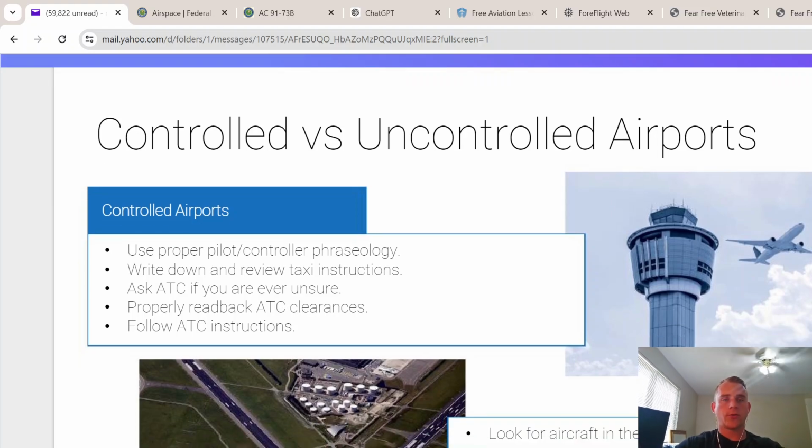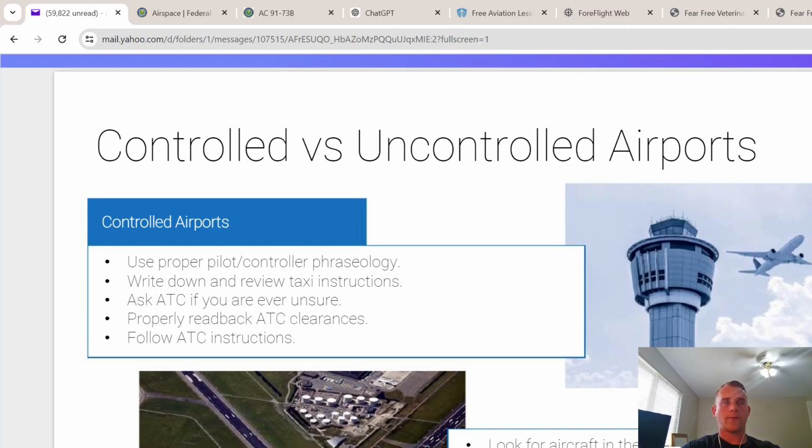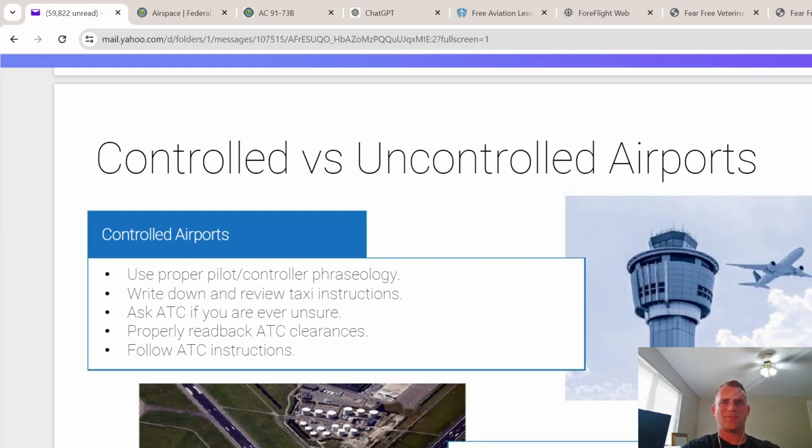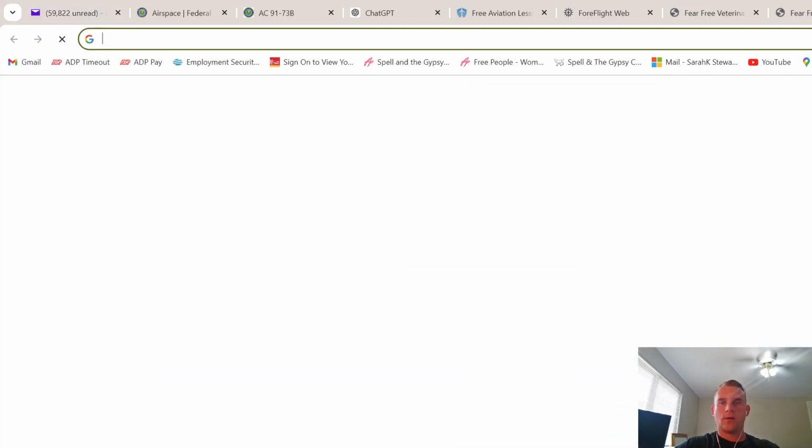Controlled versus uncontrolled airports. So for controlled airports, use proper pilot/controller phraseology. So in our case, it's going to be proper pilot phraseology. If you need to rehearse or understand what proper phraseology is, I believe that it is within our FAR AIM, and it tells you, I think it's a massive, let me actually look this up.